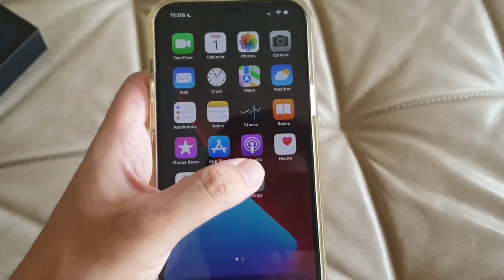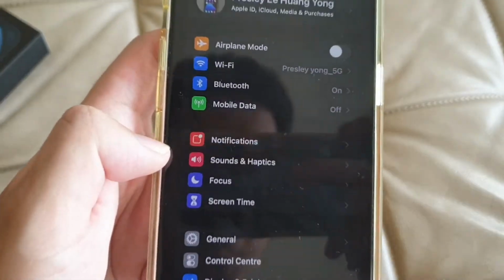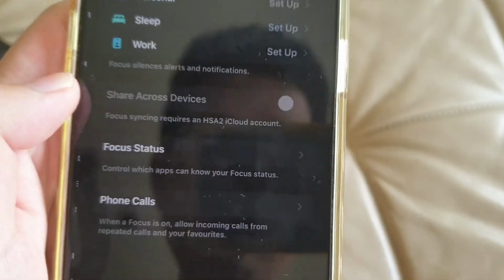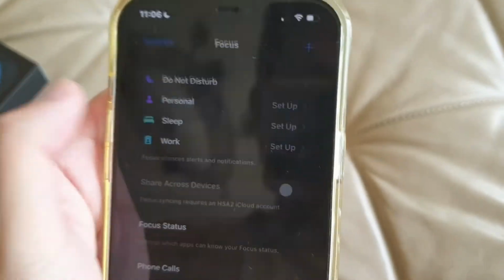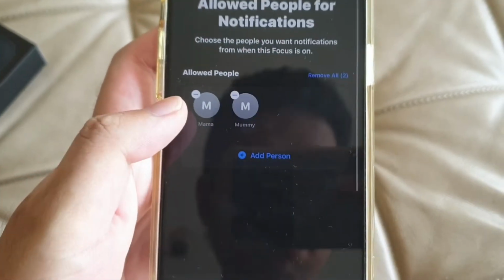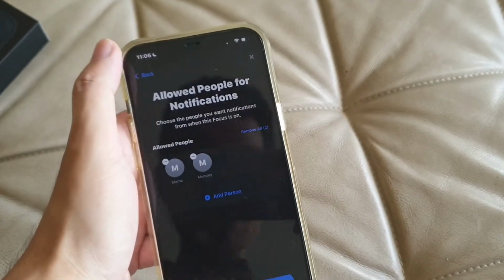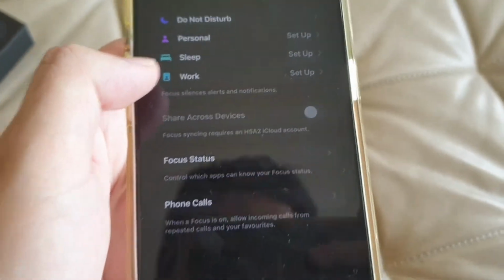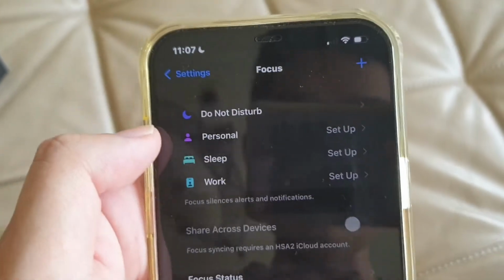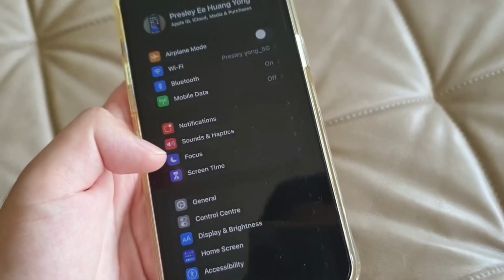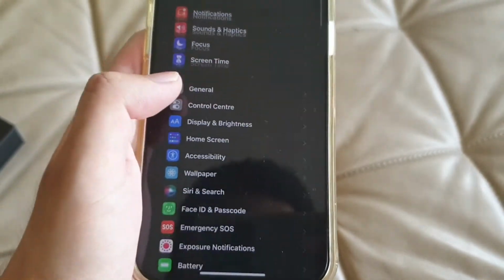So if we actually go to settings, instead of Do Not Disturb, it is now shown as Focus. We actually go in, and you can set up your personal focus, so you don't miss out on notifications from the people you want, according to your personal preference. Or you can set one up for your work, so you don't want people to make phone calls or anything. Do Not Disturb is the default option.